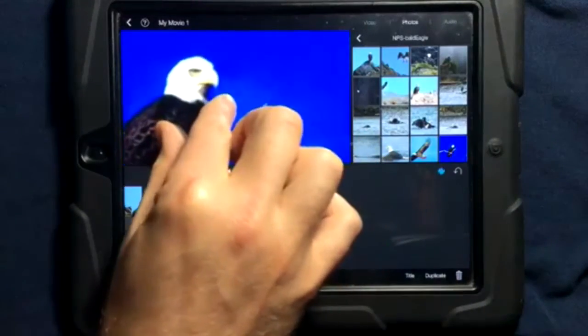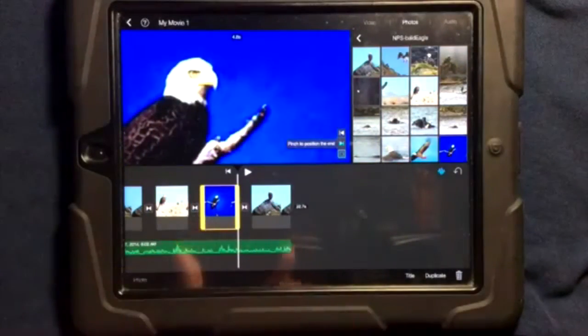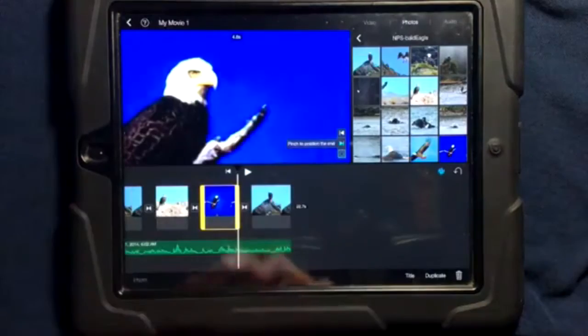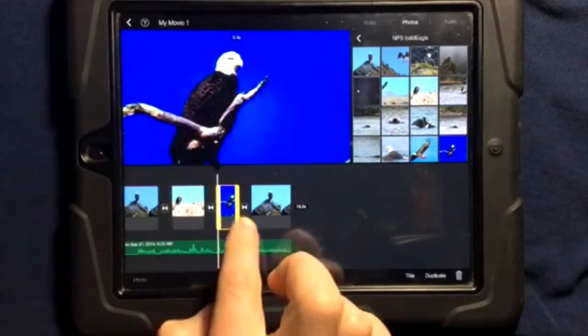This time I want it to focus on the eagle. So it's going to be zooming in on this eagle. Now I can scroll through here.